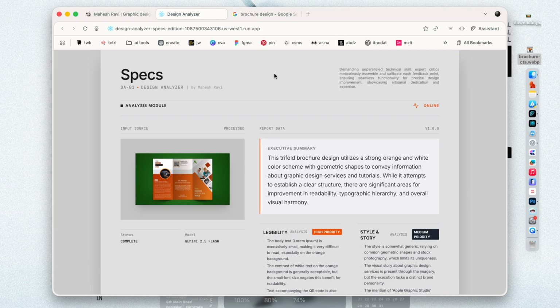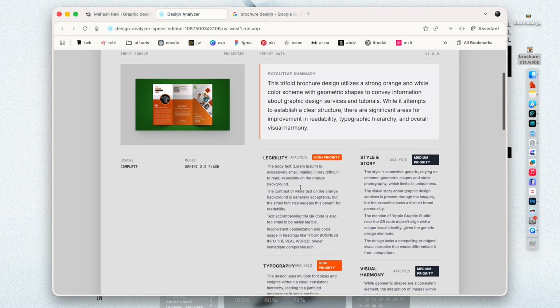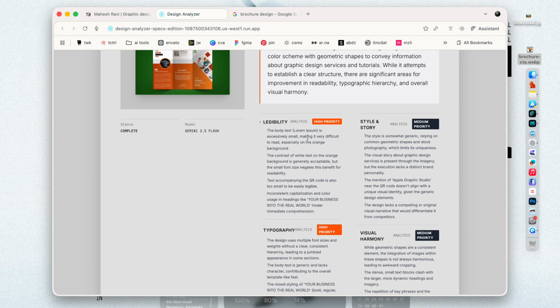It's a very basic, template based, boring, generic design that we took from the internet and we tried to review it, and it uses all those points. So while it is trying to establish a clear structure, there are significant areas for improvement in readability, hierarchy, and overall visual harmony. If you go down, you can see the points. These are the rules that I have given. Based on the rules that I've set, it's comparing the uploaded design and matching those parameters on what I said to be good and what I said to be bad. And it is saying all of those things.